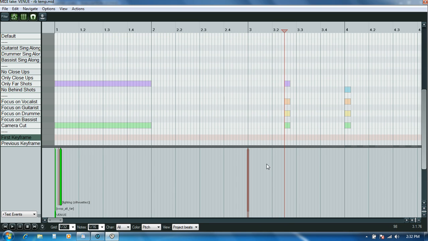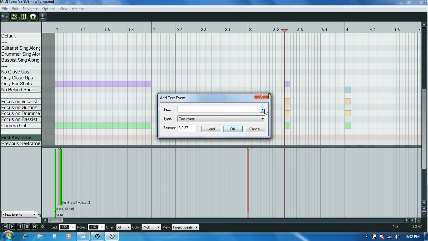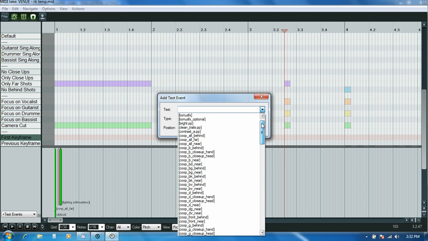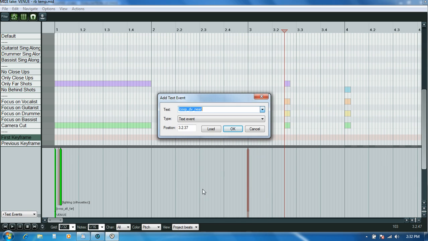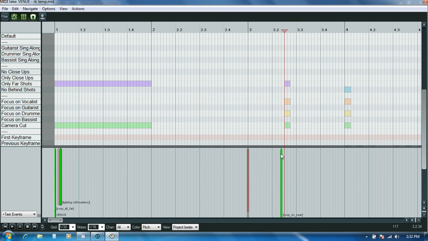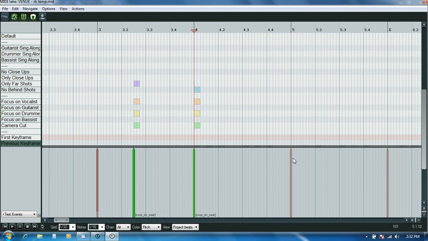So I'll switch over to my new track, create a text event, and I'll select co-op DV, and then line it up right with where I can see that the old ones were. Now I can see I had a text event here, so I'll flip over and look at what that was. That was a close-up on the bass on the fretboard.